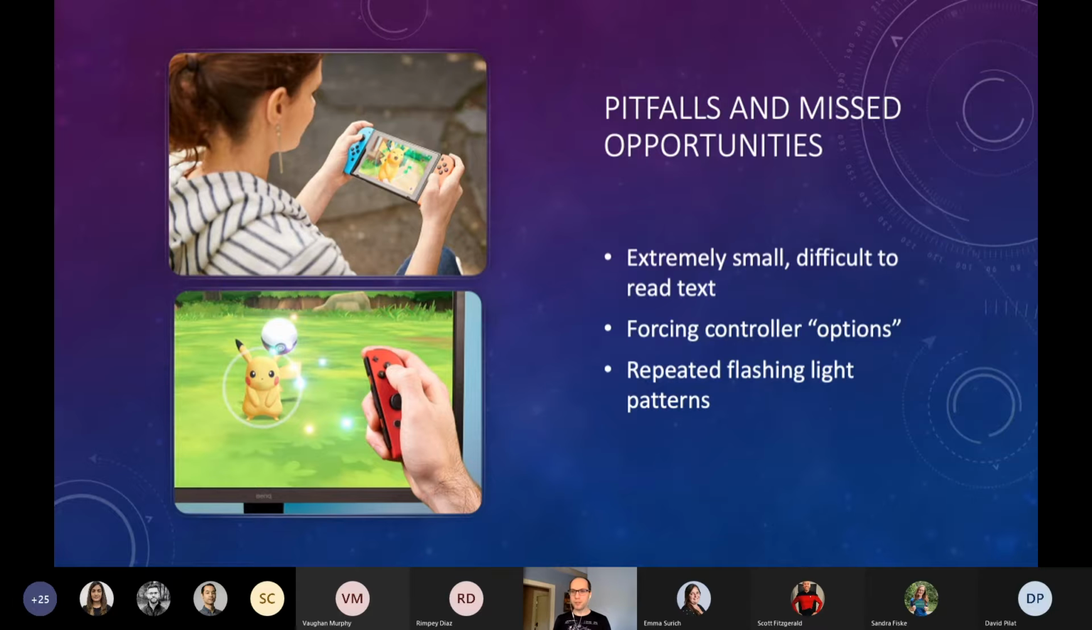So, very popular game, Pokemon Let's Go. It lets you use the motion controls if you want to swing the controller, and it lets you throw the Pokeball at the Pokemon. You have a great experience that way. But if you are using the game in the portable mode, you can't use the motion controls. And if you're using it on the TV, you have to use the motion controls.